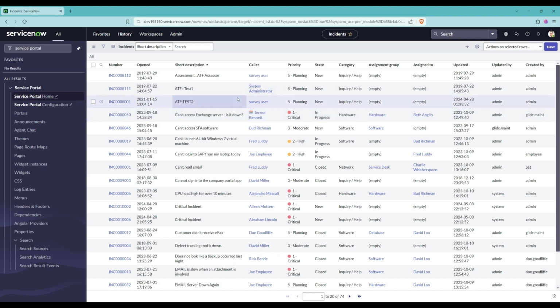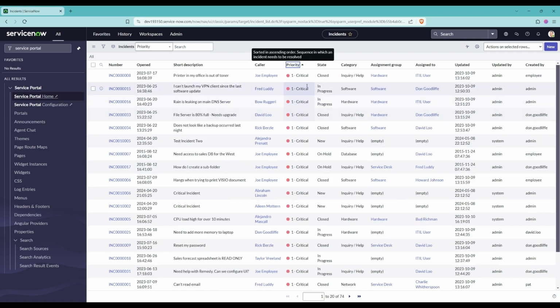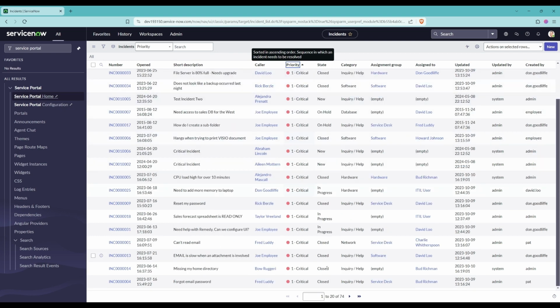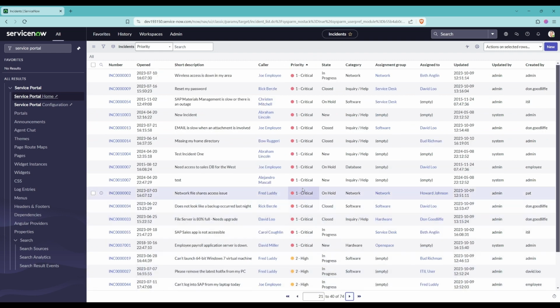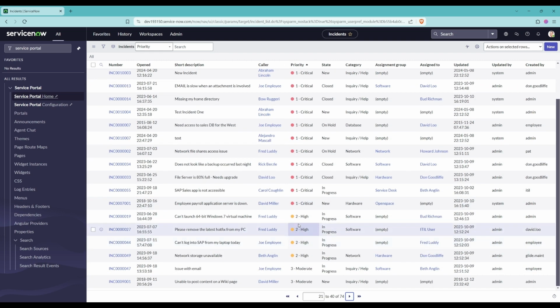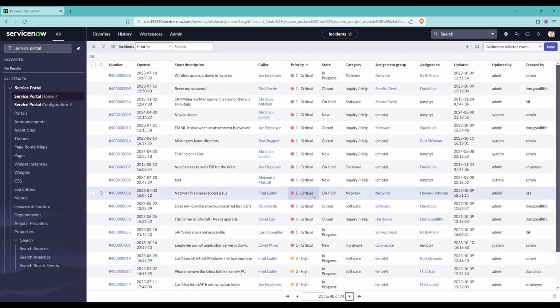And next, if you want to sort the list according to anything, if I click on priority, you can see high priority records are at the top, which is 1 critical, and lower priority will be shown next, 2 and 3. This is how you can sort the records.